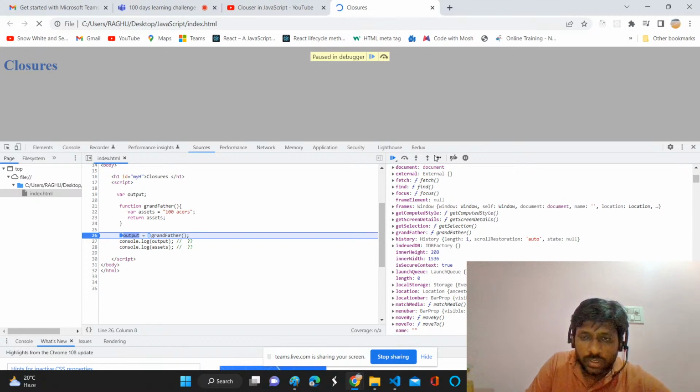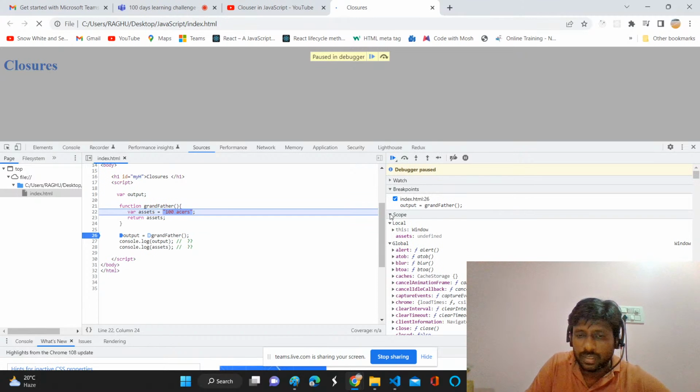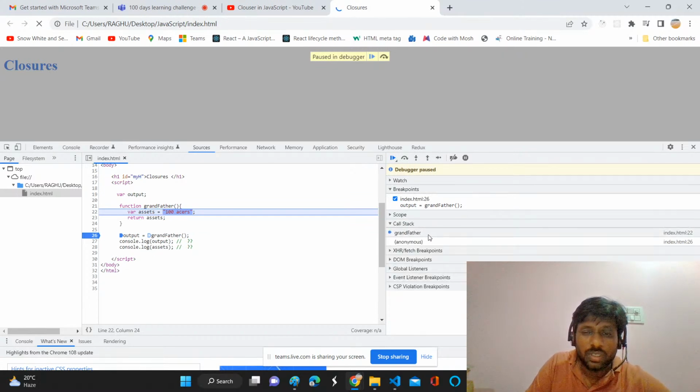Whenever you invoke that function, clearly you get the local execution context for the grandfather. And observe.